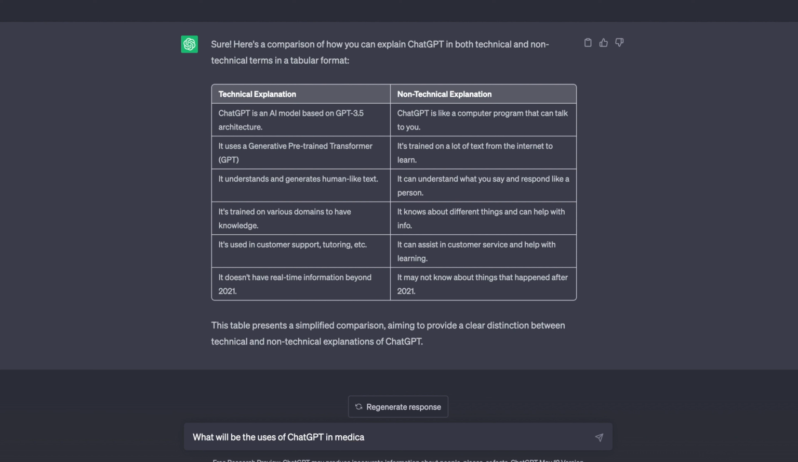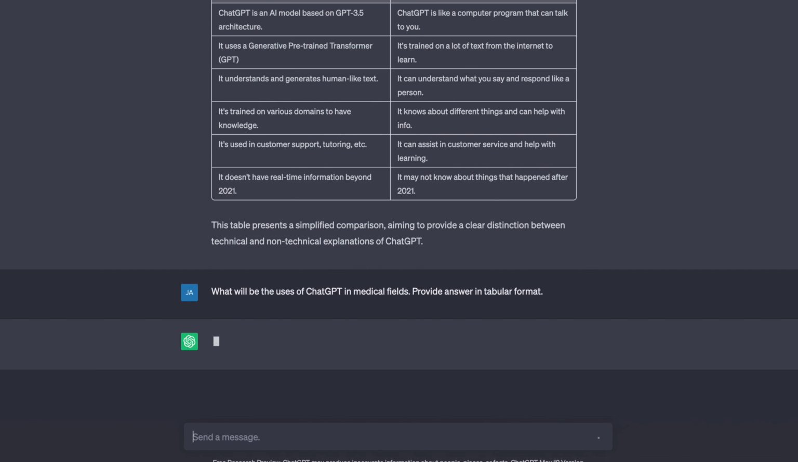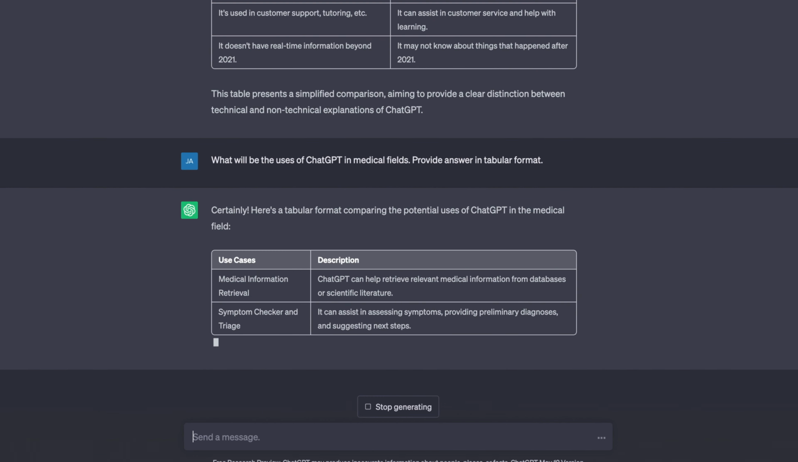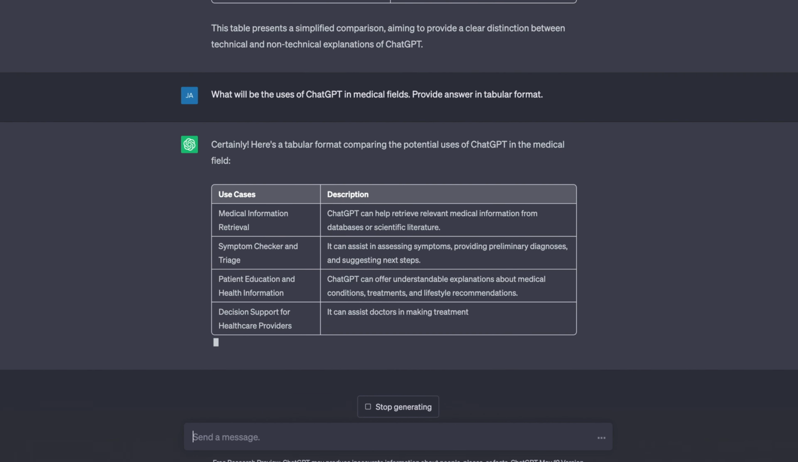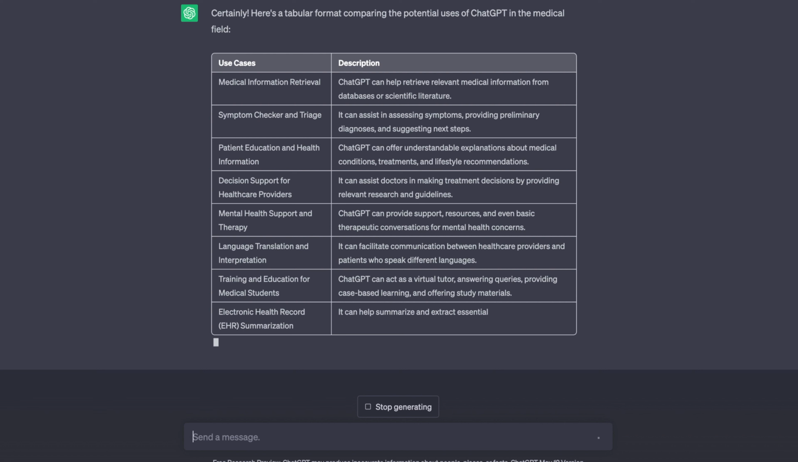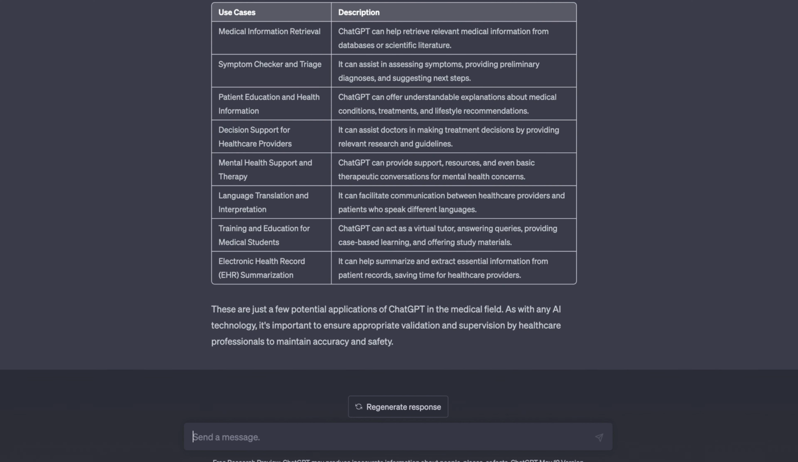So the prompt that we are going to ask is, what will be the uses of ChatGPT in medical fields? And as we like tabular format, we will ask for the answer in tabular format. As we can see, it has started providing the answer in a tabular format with use cases and description. So let's go through some of the use cases, which include medical information retrieval, symptom checker and triage, patient education and information, decision support for healthcare providers, training and education for medical students. So this can be helpful as it can provide you a lot of details in a much more formatted way, compared to reading a lot of books, right? And then electronic health records summarization. So I can see that ChatGPT has a lot of use.